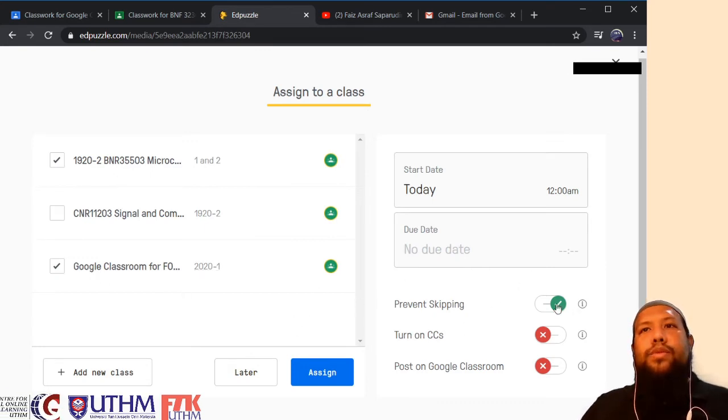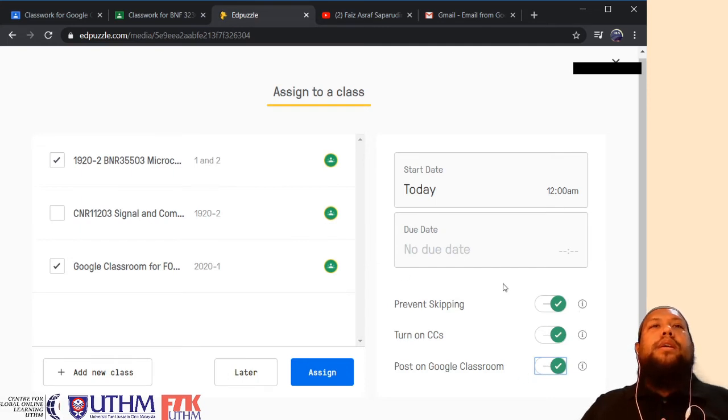Next, you make sure this one is ticked because you want to prevent skipping, or not, it depends on you. And you can turn on closed caption if the video is spoken in English, and then you can click on post on Google Classroom. If you turn this on, it will automatically post on Google Classroom.